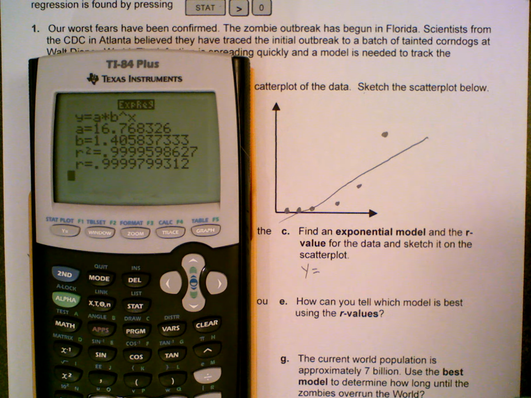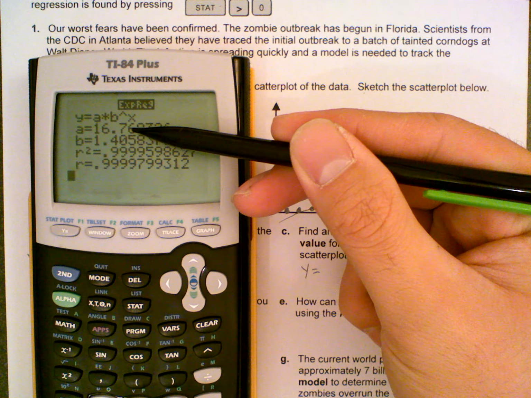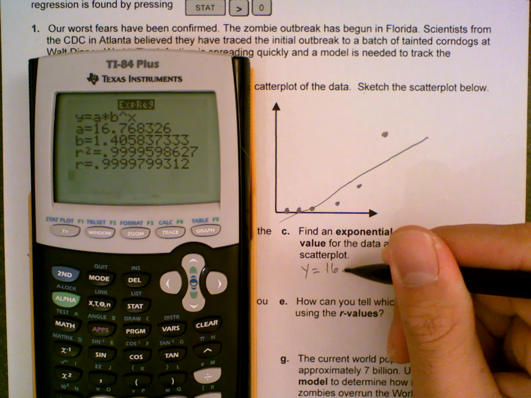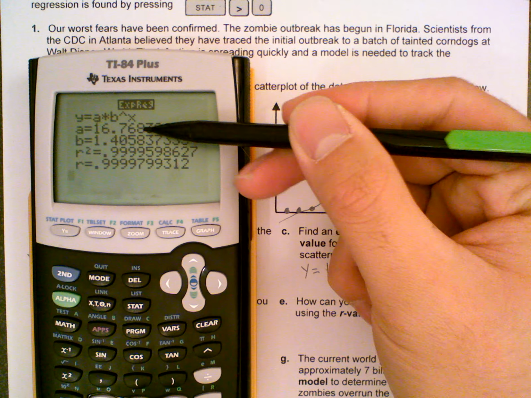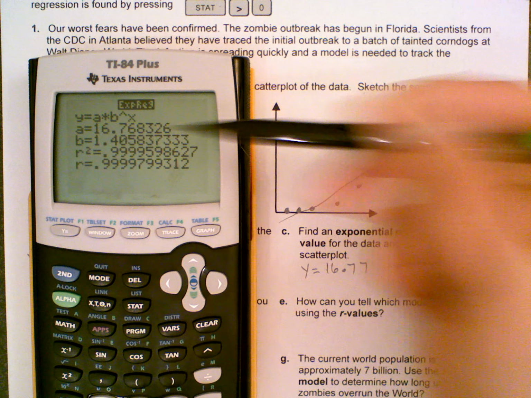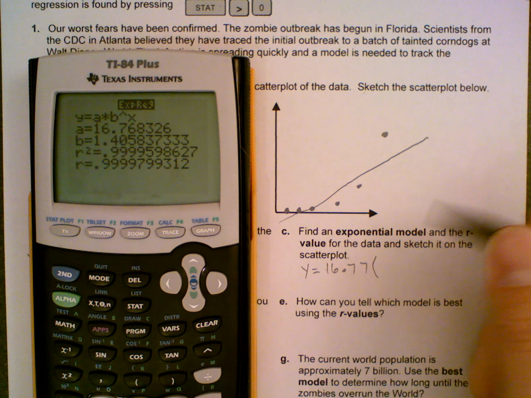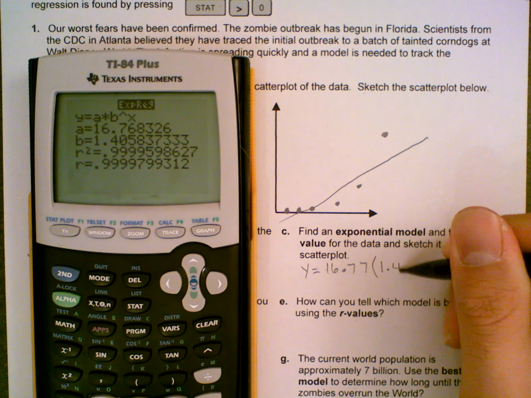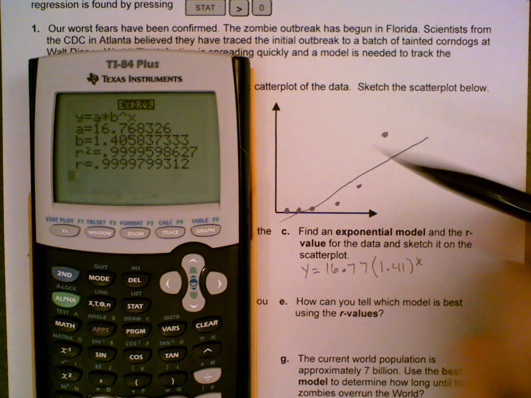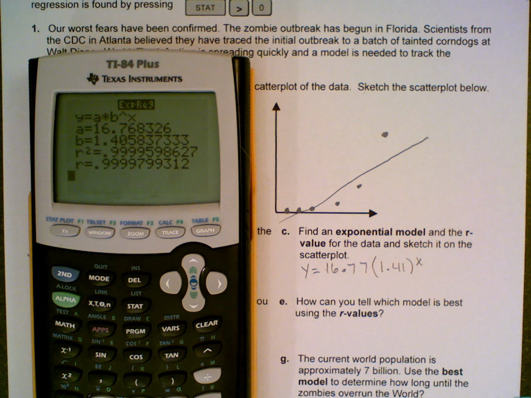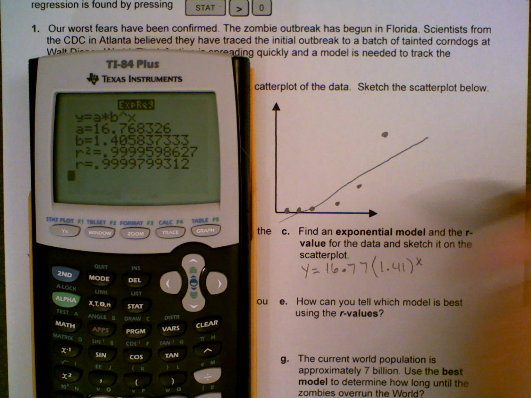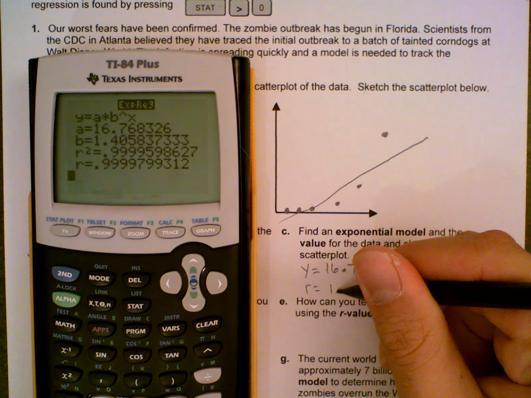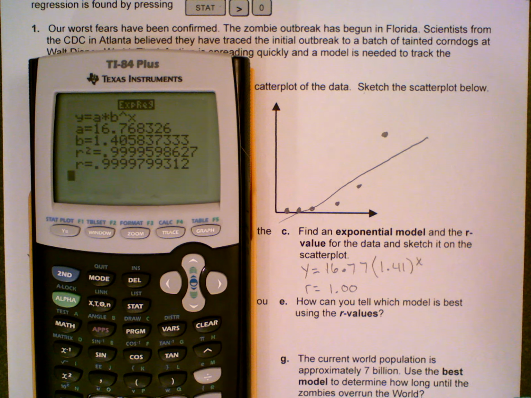And I'm going to write it how I'm used to writing it too. So y equals a, my initial value, which is 16.77. So we're going to round that number up to 77 because of that a. And then my parenthesis, then we've got b, 1.41. Remember to round that up, then to the x, just like that says. And just write it normally how we're used to writing it. And lastly for this one, r equals, we're going to round to 2 decimal places, which ends up rounding all the way up to 1.